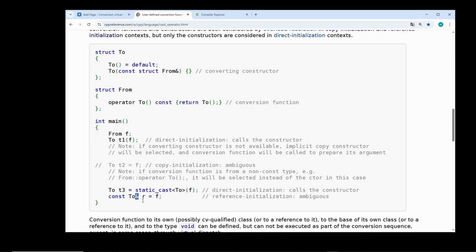Okay, then we make a reference. And reference means we are binding to an existing object. Yes, our object f is created here, and the reference name is r. This is not ambiguous because the compiler has an internal ranking, and this internal ranking will find that the struct here with the converting constructor is preferred in this case. But let's see what we try to do here.